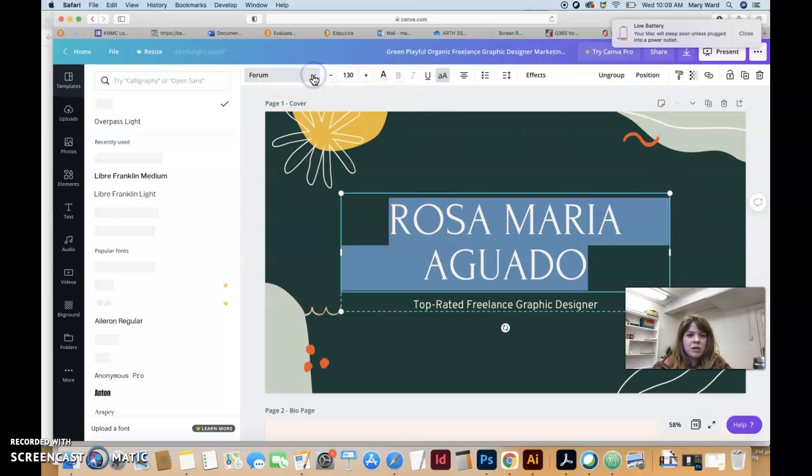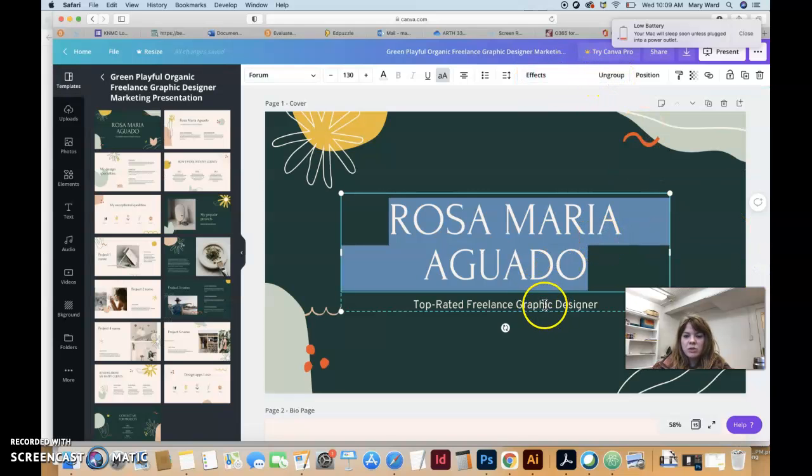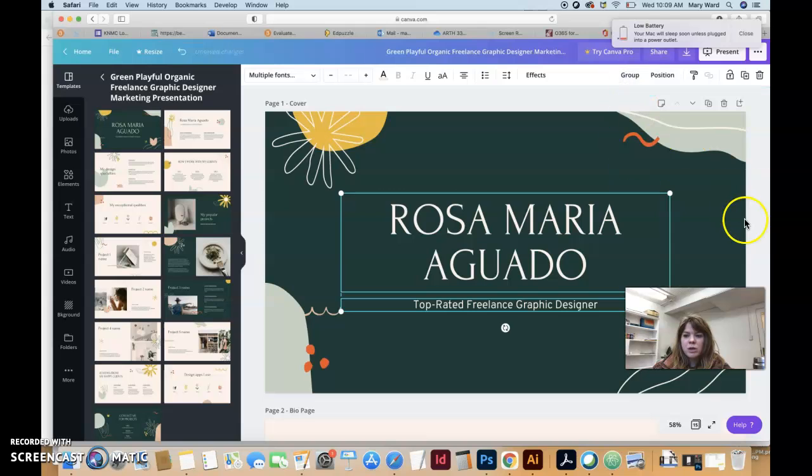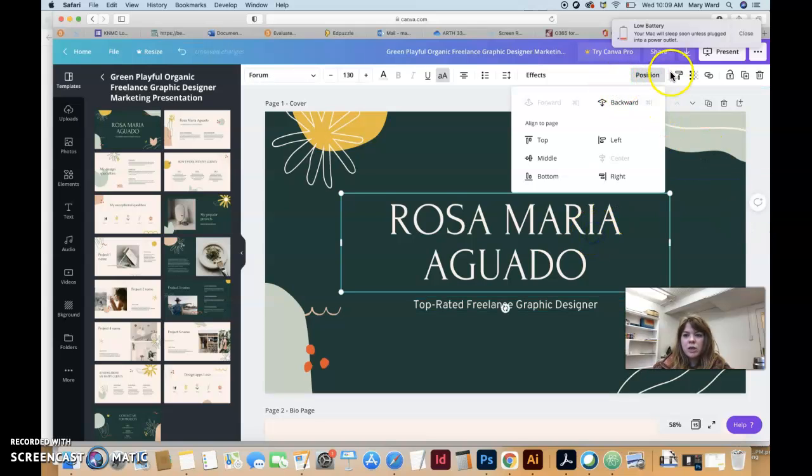You can change your text up here, change the size here, change the color of the text, change the alignment here. You can add bullets, effects to your text. You can ungroup the text. So actually this one is grouped, so I can ungroup it here. I can position my text if I need to move it backward, anything like that. I can make it transparent, that kind of thing.